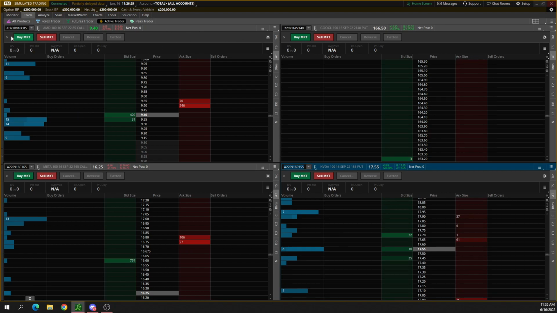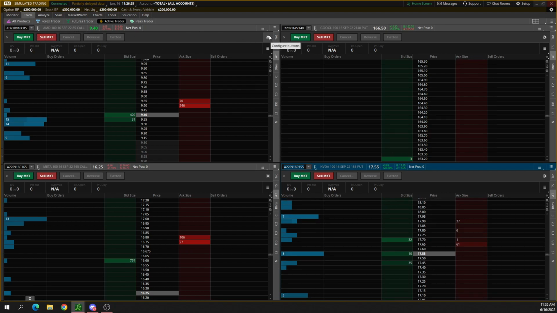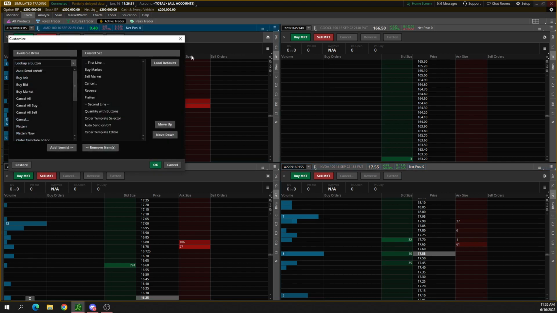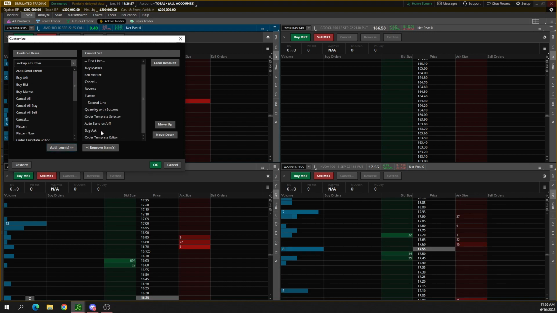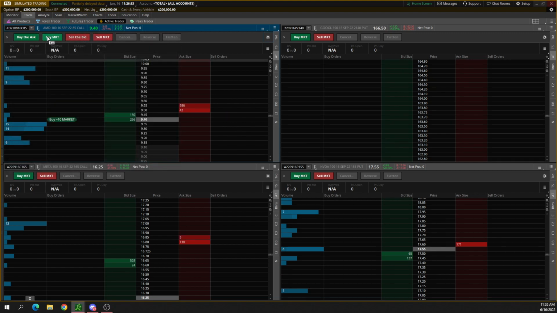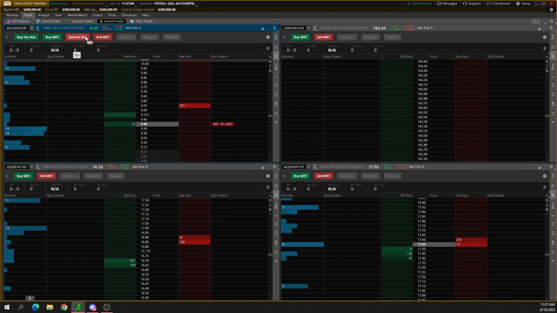So now I don't have it, so it's just buy market and sell market. What we're going to do is go to the configure buttons right here, and then I like to put buy the ask. So buy the ask, I'm going to have that right next to buy the market. So you're going to click it and drag it up there, and then you're going to do sell the bid. So you want to find sell the bid, add that, and then drag it up right in front of sell market. So this is how my Active Trader is going to look, because typically I'll buy the market if the stock is breaking out quickly, but if it's kind of just sitting there, I'm going to buy the ask. And then typically when it's moving in my direction, I'm just going to sell the bid to get in very quick.